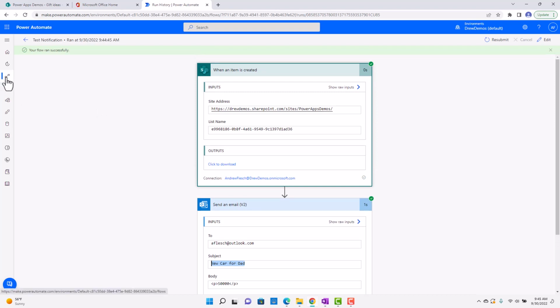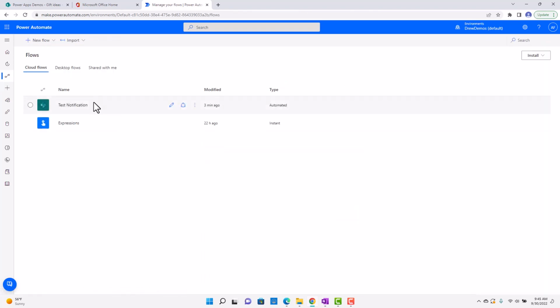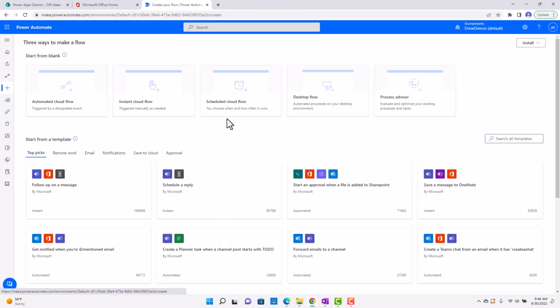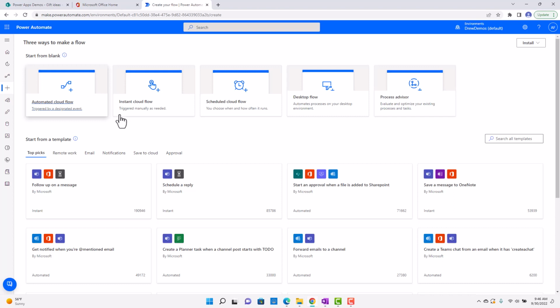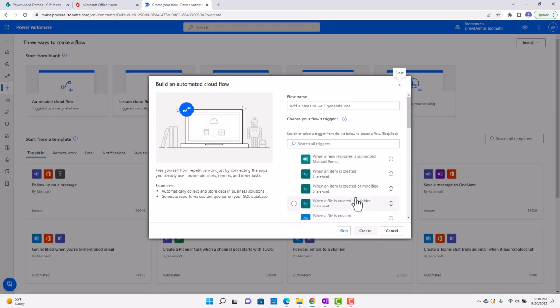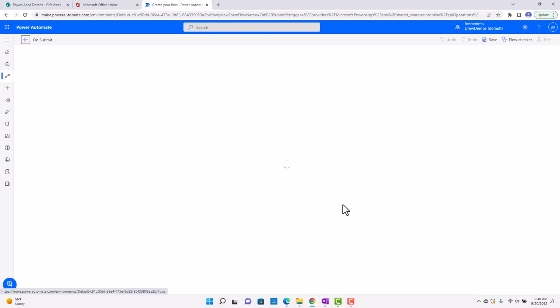Now, if you want to send something on create or modify, then we're going to do that, and actually, this is kind of the more common use case. And I'm going to say create automated cloud flow when an item is created or modified. And we'll call this on submit. And we'll go ahead and create that.